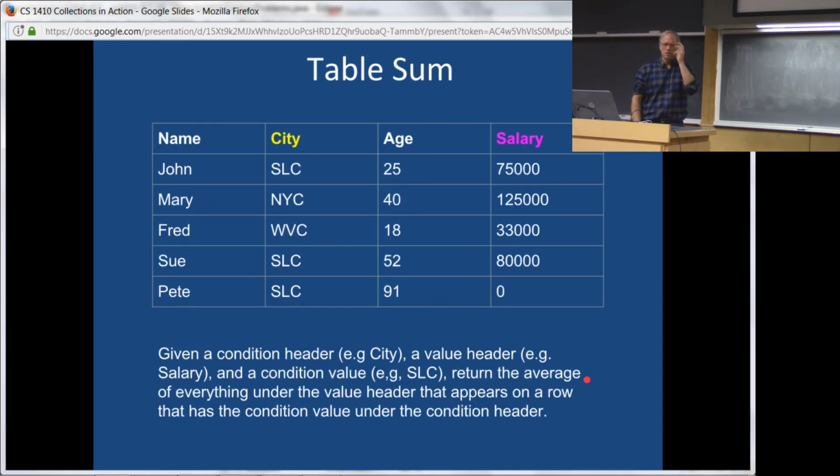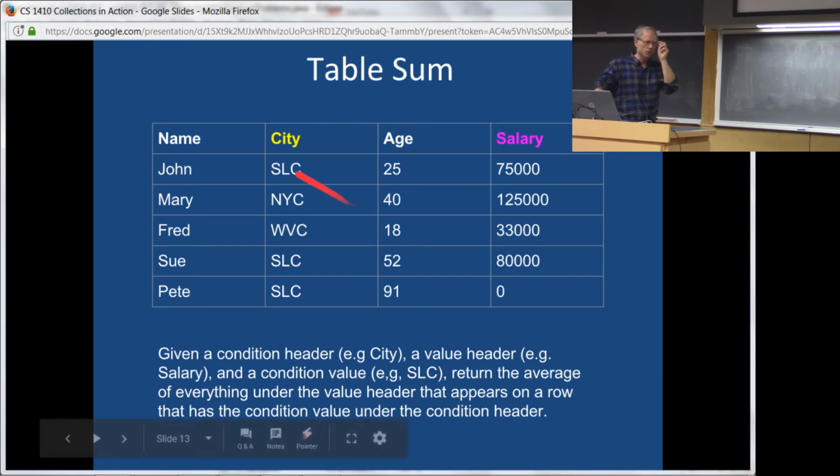But this is an example I want to finish up today. It's the table sum problem. So imagine you have a table, and the table can have any number of columns and any number of rows. And the top row is special. The top row are the headings, the headers for the columns. So you can see I have a header called name, one called city, one called age, one called salary. Name contains people's names, city contains names of cities, age contains numbers, salary contains numbers.